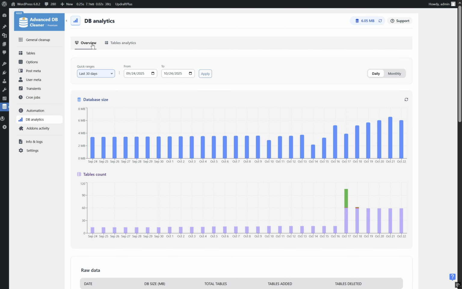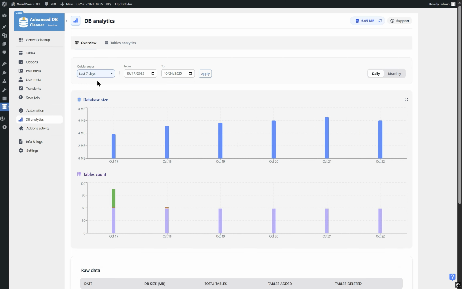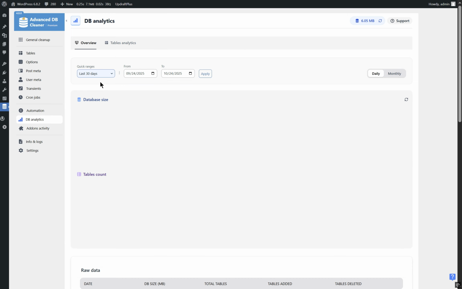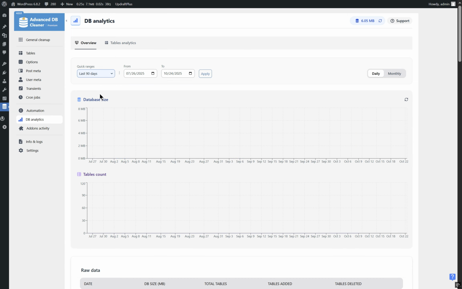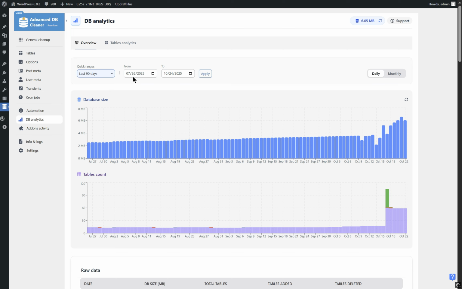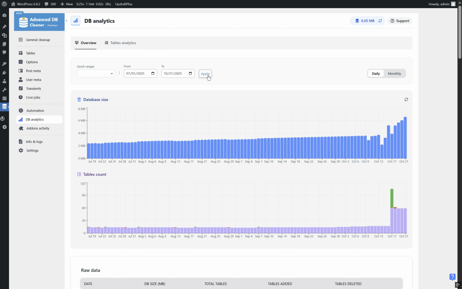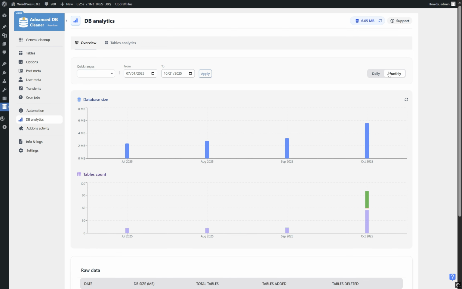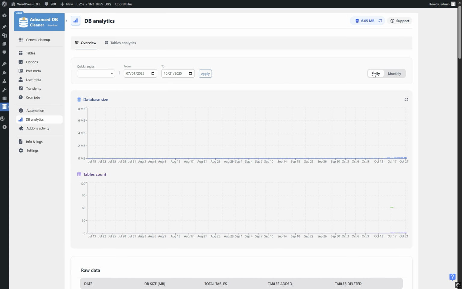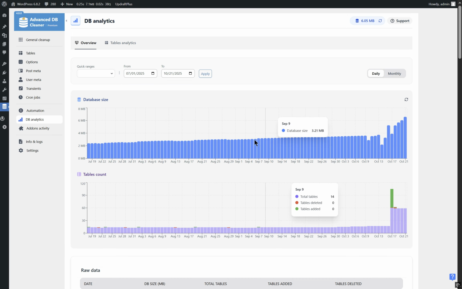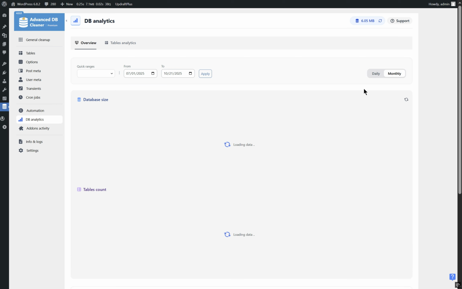Here, you can define the time range for your analytics. The Quick Ranges menu offers presets like last 7 days, last 30 days, and last 90 days. You can also choose a custom date range, then click Apply to display data for those specific dates. Just on the right, you can switch between daily and monthly views.